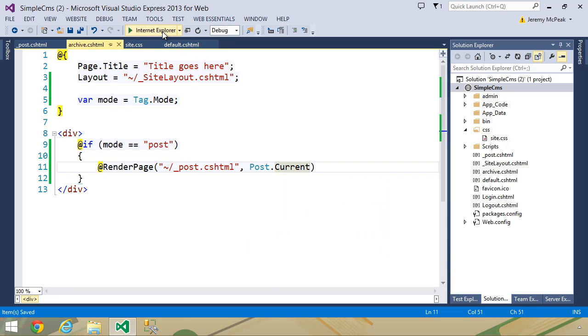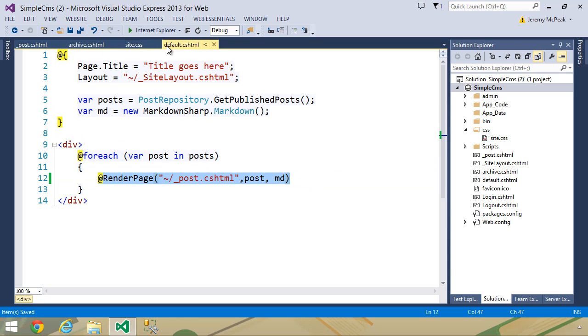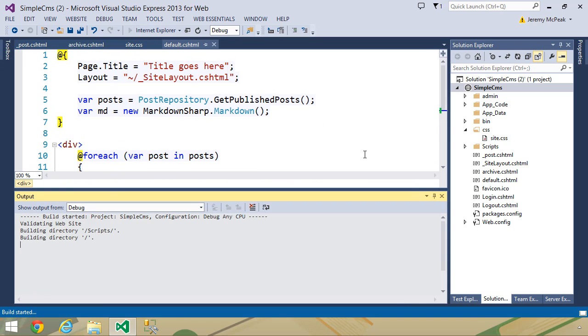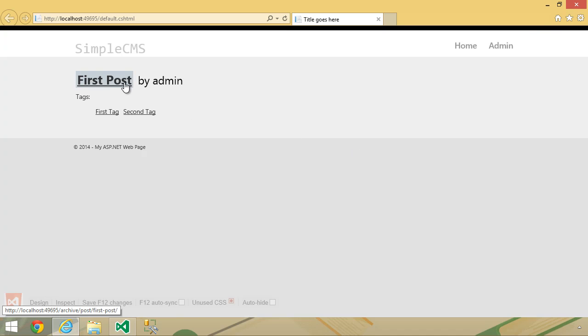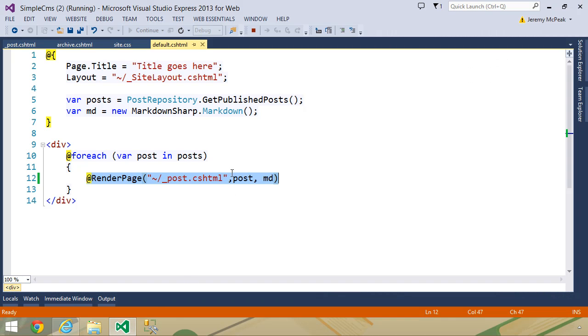So let's run this, and let's see if this works. Let's select default so that the default page is going to load. And hopefully we're not going to get any exceptions, and everything is just going to work like it does. So if we click on this link, we should go to our archive, post, and then first post, and there we have that post.